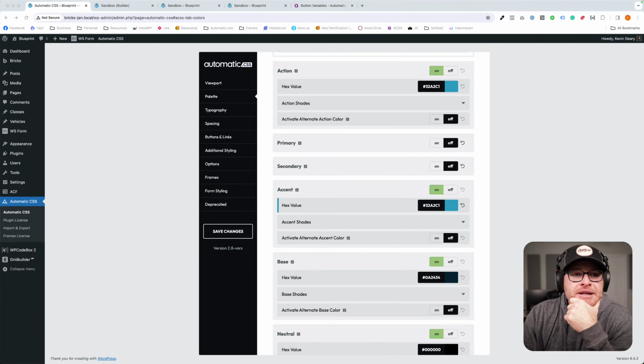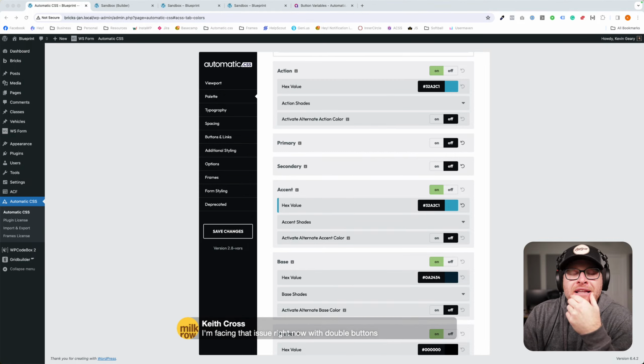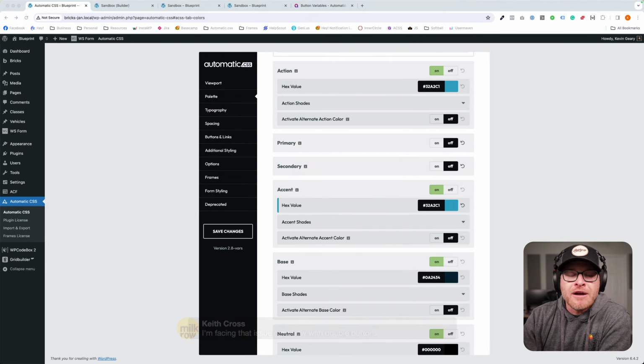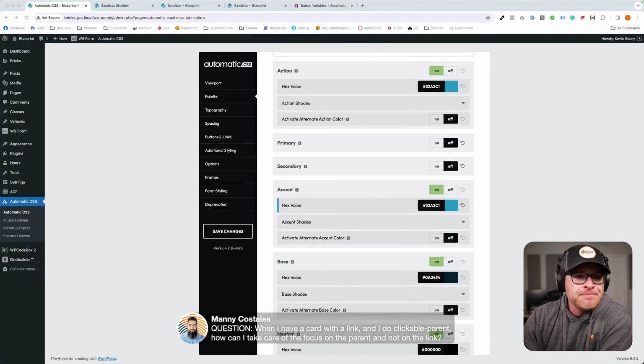All right, let's see. Keith says he's facing the double button styling issue in Gutenberg. It's fixed in 2.8, Keith. So my apologies. Yeah, Gutenberg is an absolute trash can still, constantly. So all issues like that have to constantly be looked at and fixed. It's fun. It's real fun. I love my life. Whenever I'm doing ACSS for Gutenberg, I really love my life. It doesn't get any better.